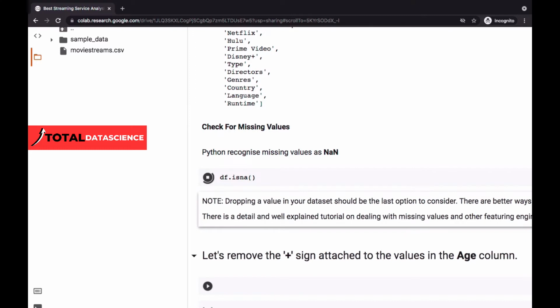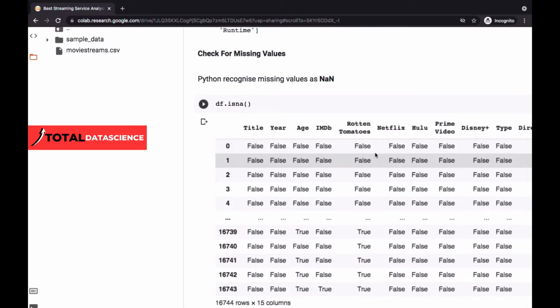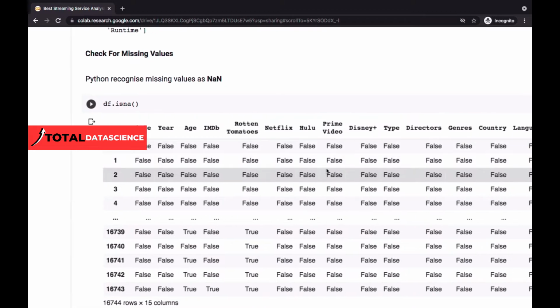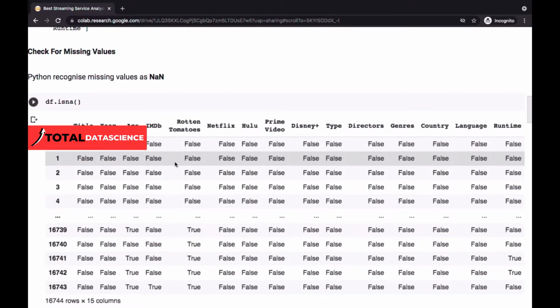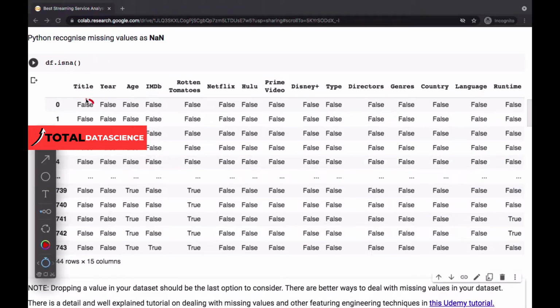I'm going to run this one here, and this is going to output some True, False. If there's no NaN there, then it's going to show False. If there's NaN there, that is going to output True. So you can see that there's a lot of False in there because there was a data point here, and here there was no data point, there was NaN, so you can see that there's True there.